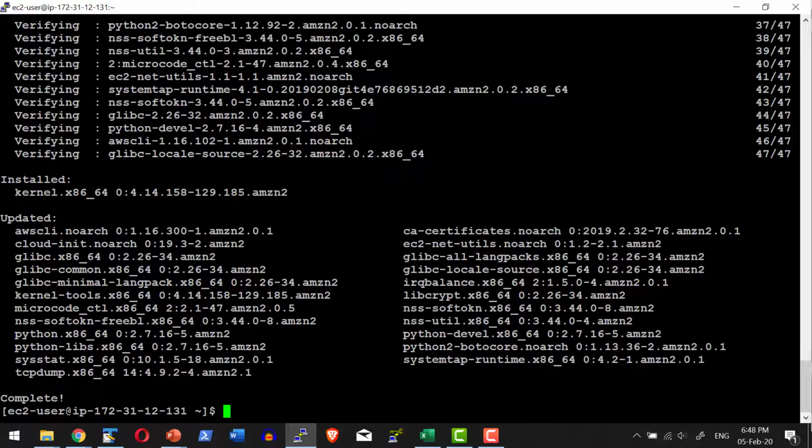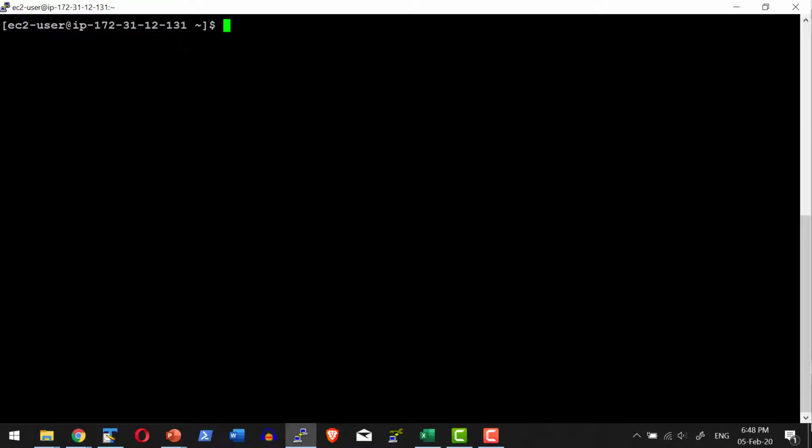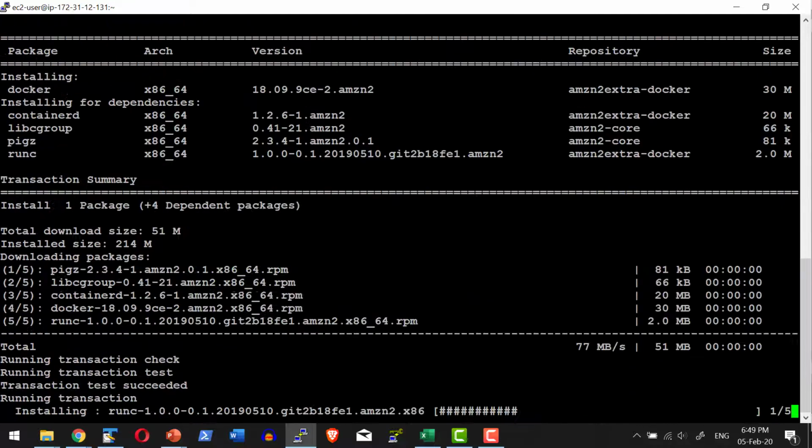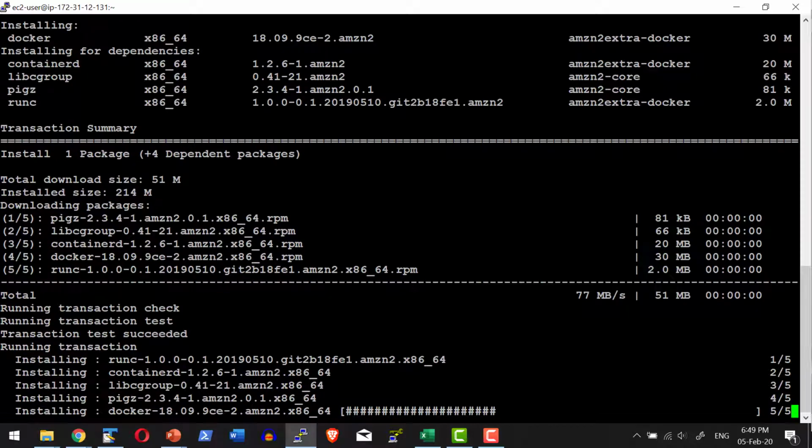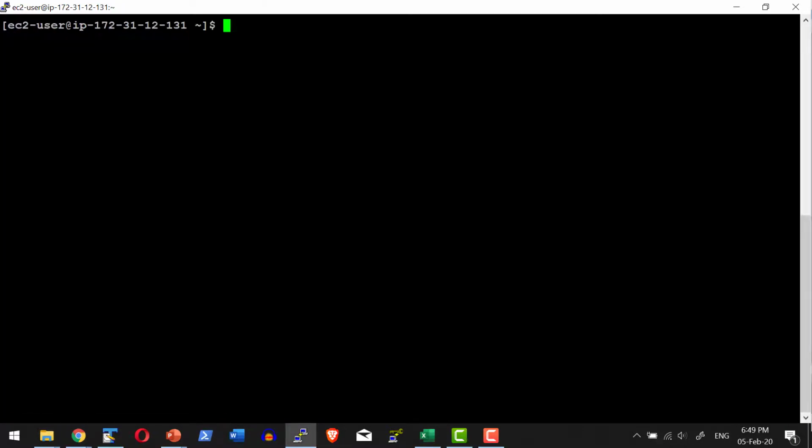Update is done. Now I am going to do the installation of Docker. So I'll issue the command sudo yum install -y docker. So the Docker installation will happen. And by default, we will be using the EC2 user. In case it is required, I can go ahead and create a new user. For easy understanding and demo purpose, I'm going to use the same user for all our demo purpose.